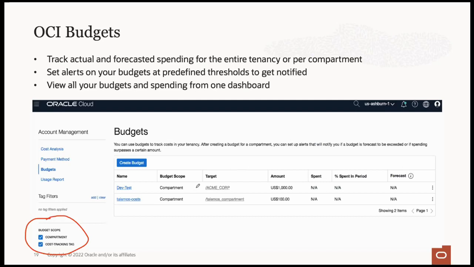Once again, we'll dive into the console and show you a little bit more about how to get started, but you can choose these two different scopes: compartment or a cost tracking tag.